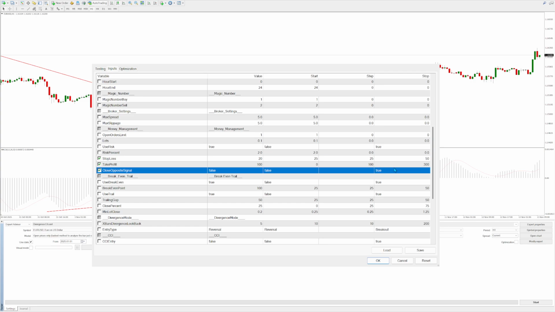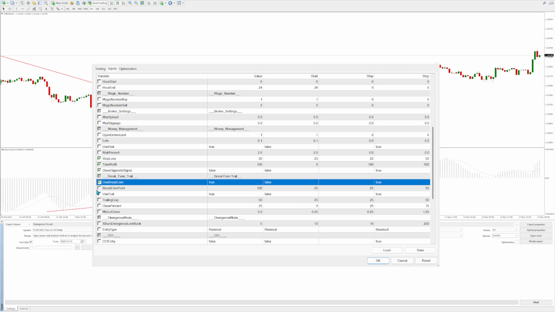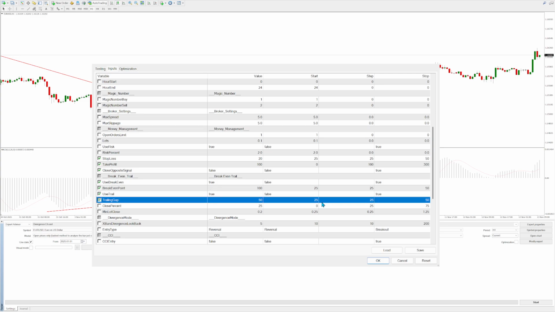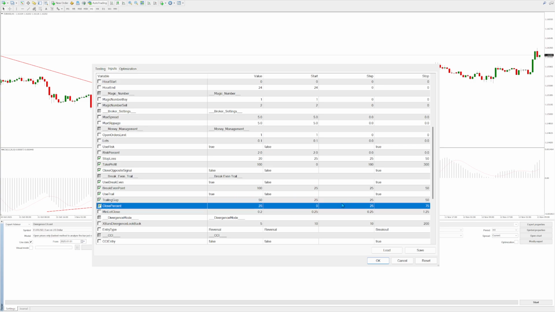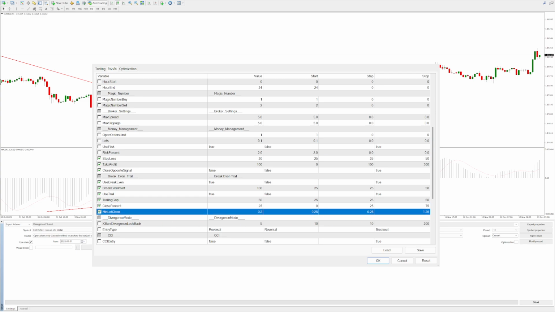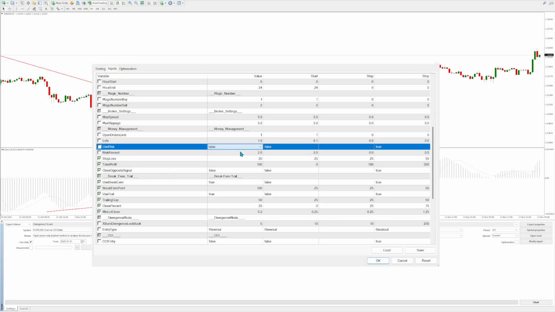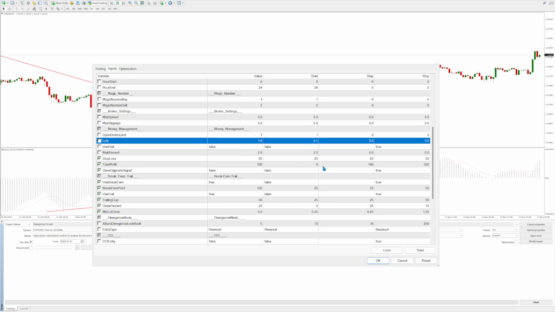Close on opposite signal, we'll optimize that true or false. Break even, true or false. For the break even, we'll do 25 pips and 50 pips. Trailing stop, same, true or false, 25 and 50. Close percent, start at 0, 25 and go up to 75, and for the minimum lot to close, 0.25 all the way up to 1.25, and we will trade one standard lot. User is set to false because we're using one standard lot.